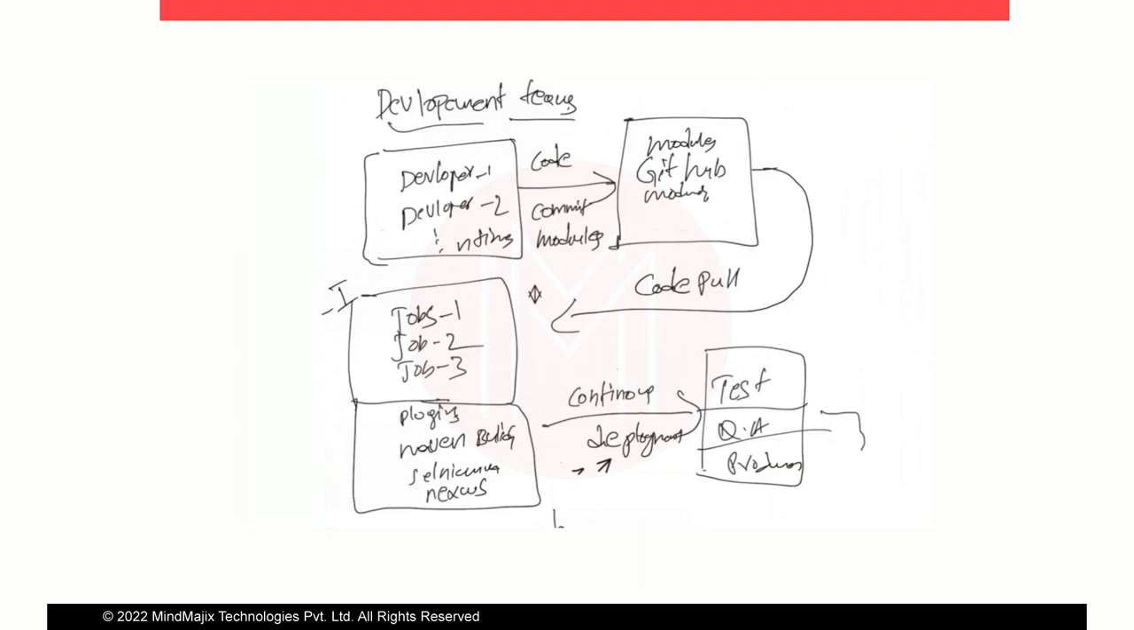How will the integration between GitHub and Jenkins work? Before pulling the code from GitHub through Jenkins, there should be integration between GitHub and Jenkins. In Jenkins itself, you go to Manage Credentials and give the GitHub credentials in Jenkins. That's what you're going to do.